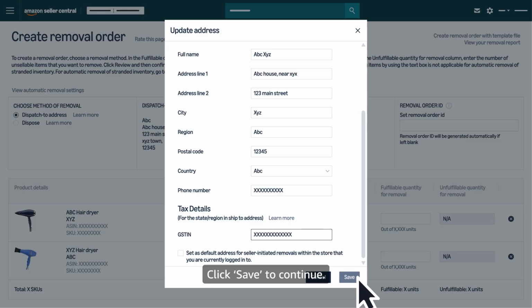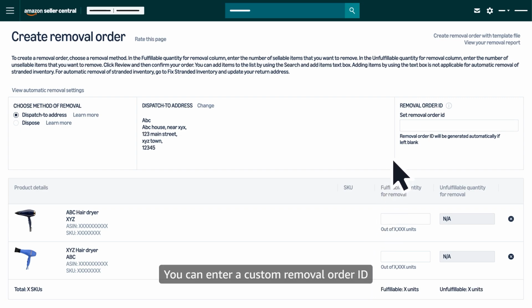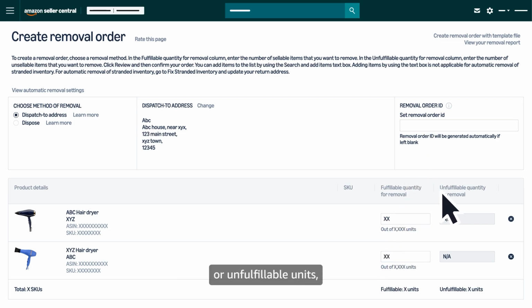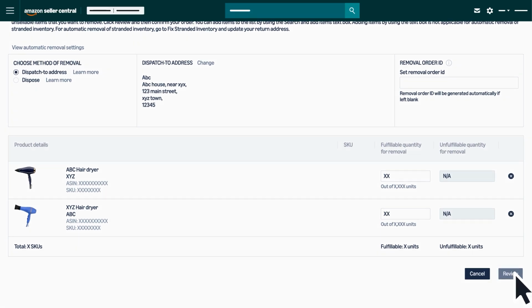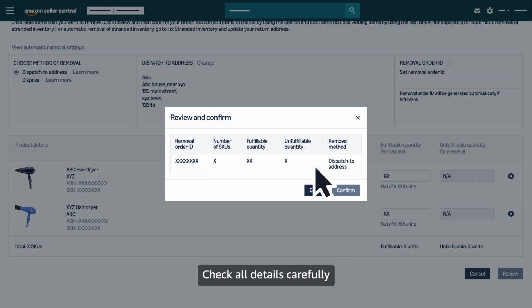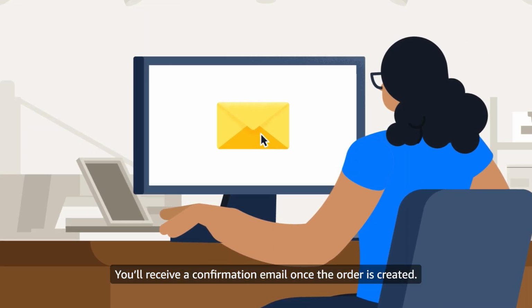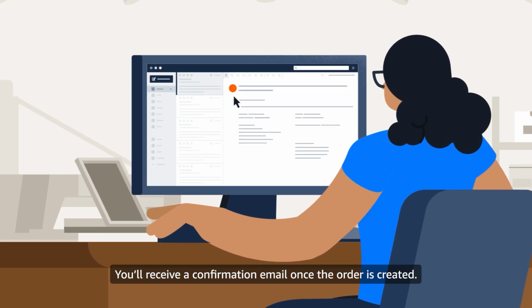Click Save to continue. You can enter a custom removal order ID or leave it blank for automatic generation. Enter the quantity for fulfillable or unfulfillable units, then click Review. Check all details carefully and click Confirm to submit. You'll receive a confirmation email once the order is created.